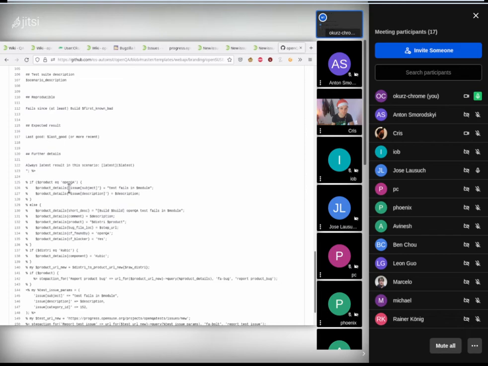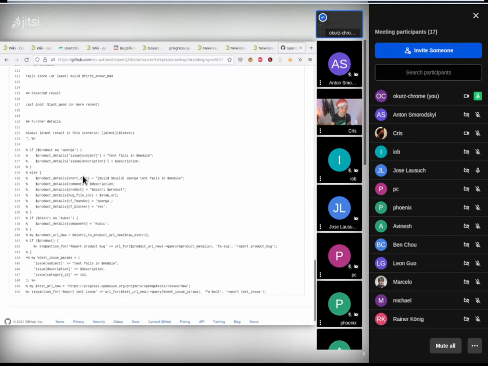And here you can see these fields which we select, like subject and description. Maybe we would be able to add one line here. And this is the URL which we're using. Okay, just an idea.